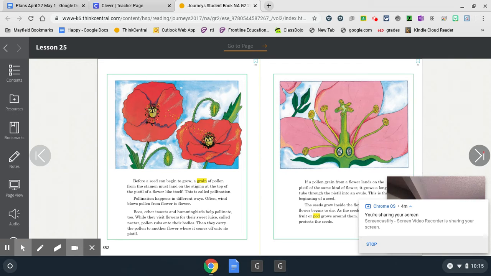Let's look back at the first paragraph on this page. Let's reread it together. Before a seed can begin to grow, a grain of pollen from the stamen must land on the stigma at the top of the pistil of a flower like itself. This is called pollination.